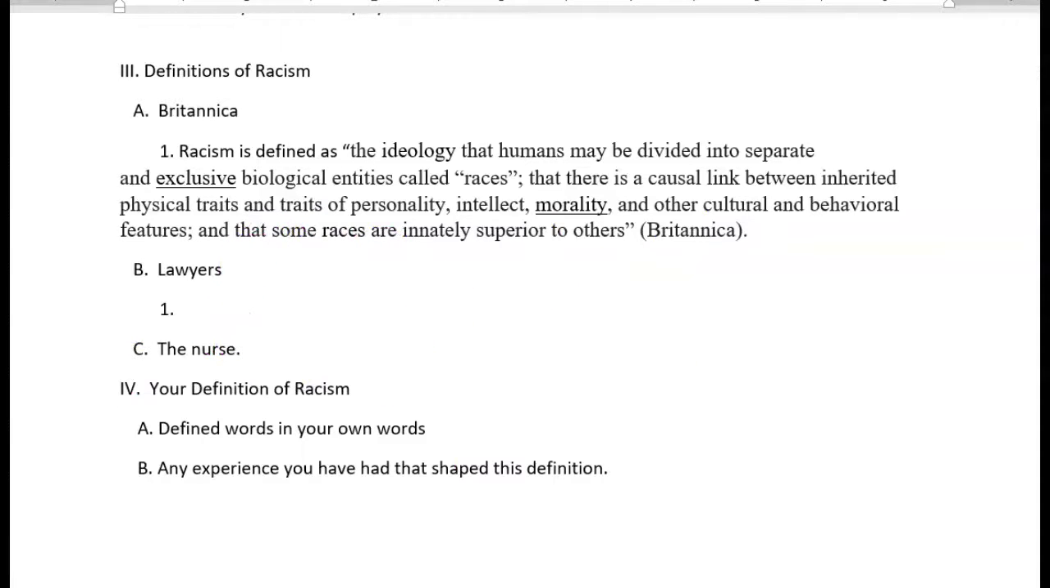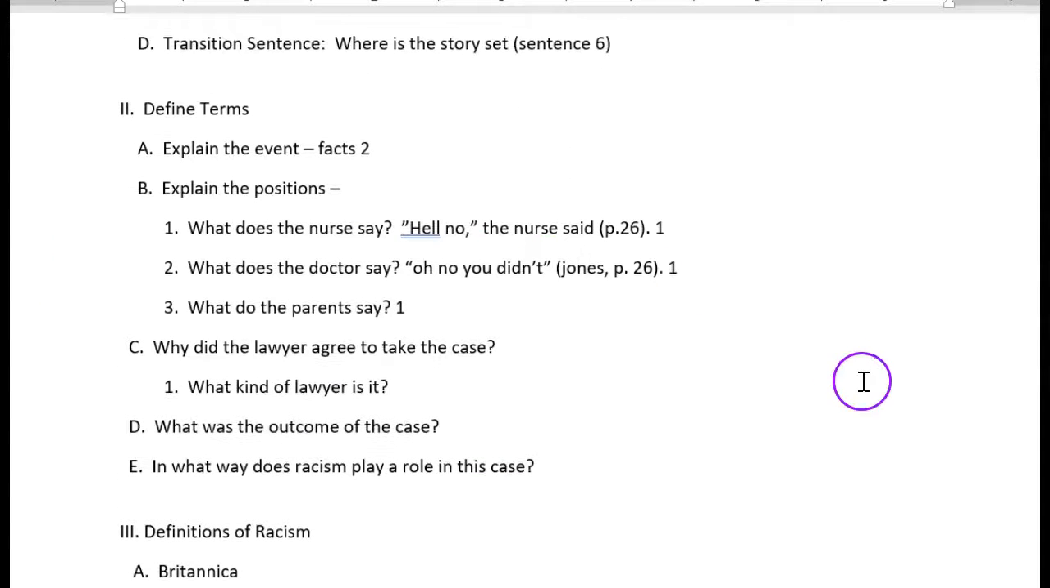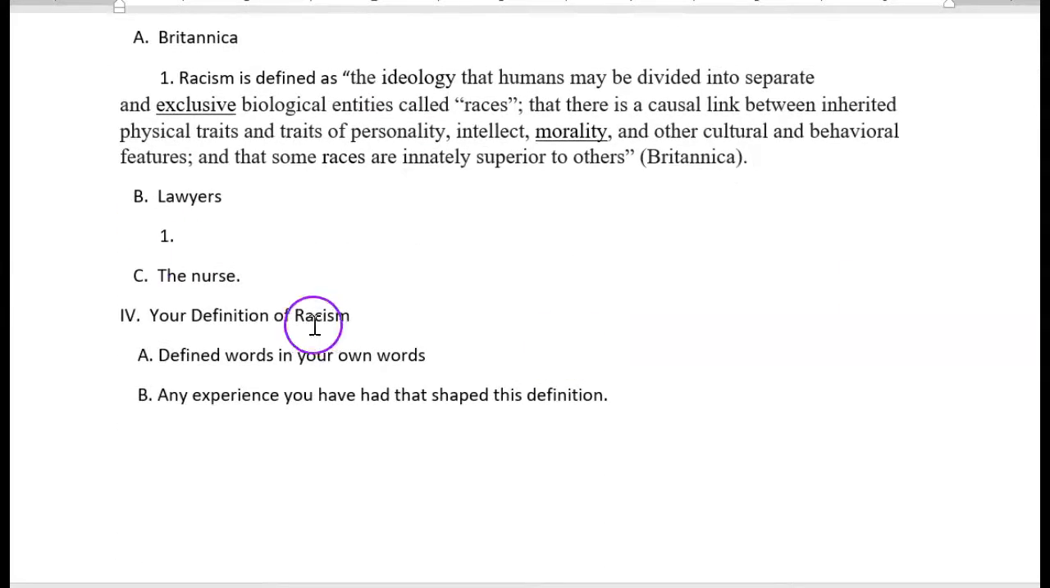Again, same thing if it's a page number. Even if you're just saying the nurse believed, let's just say you said the nurse believed that this was the fault of racism. Let me just do this. This is in your own words. You write.